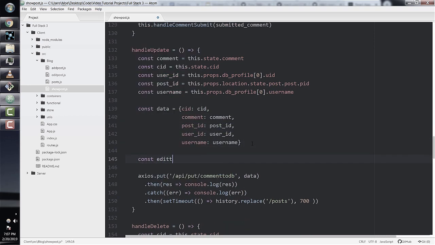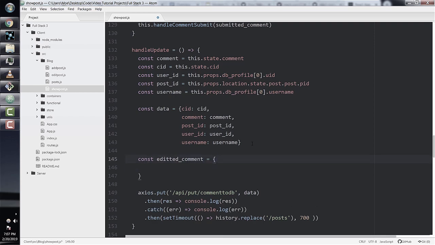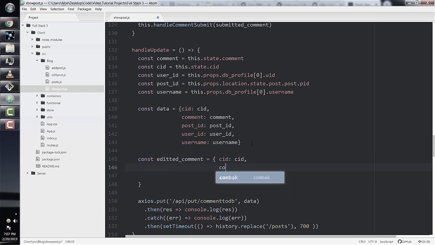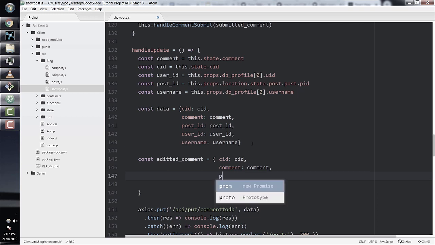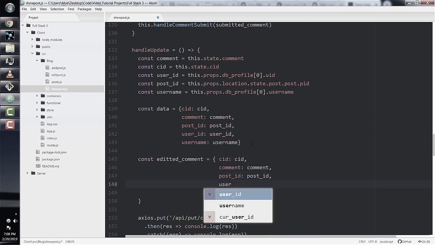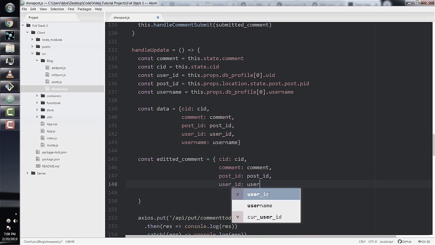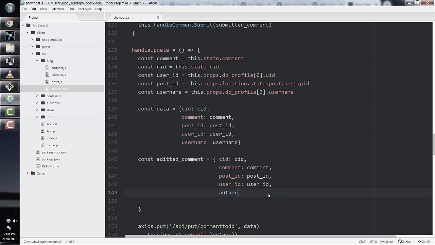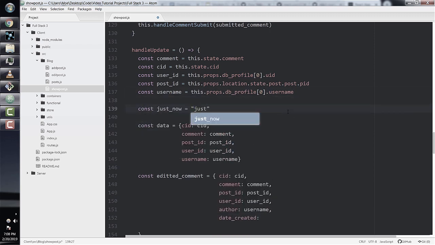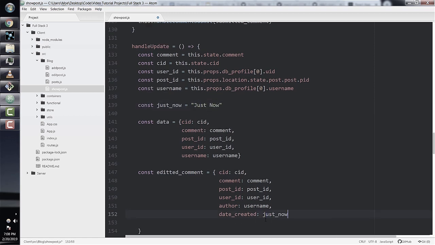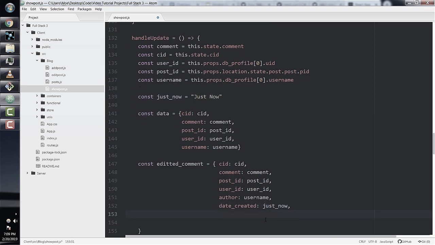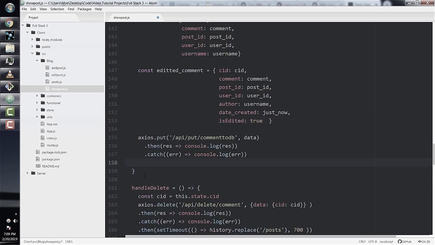And let's go in our handle update function and restructure the code a little bit to make it look nicer. And then we can create a new const of edited comment, and then we do CID equals CID, comment equals comment, post ID, user ID, and author are all the same. And similar to the submitted comment, we can do date created of just now. And then we also add a new property called isEdited, and we'll set it to true.